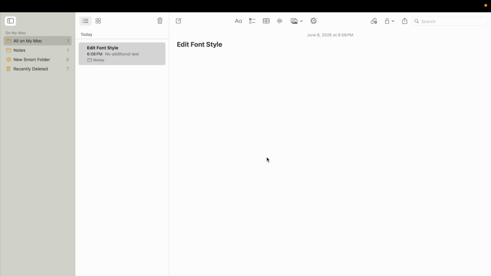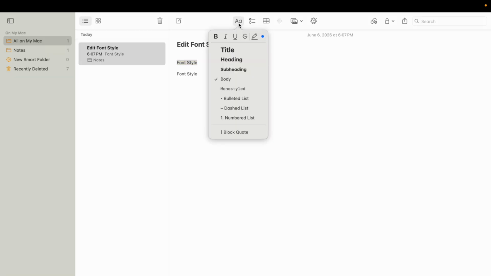So in this Notes app tutorial, I will be showing you how to edit font style on the Notes app. The simplest way to do it is if I were to type in font style a couple times like this as an example, you can highlight the text right here. You can go to this top to where it's capital A, lowercase a. You can kind of change it this way.